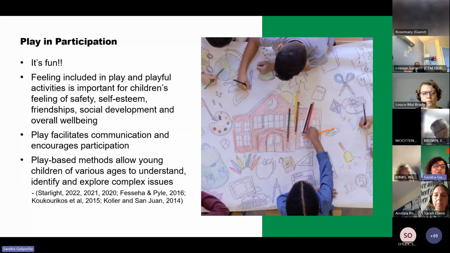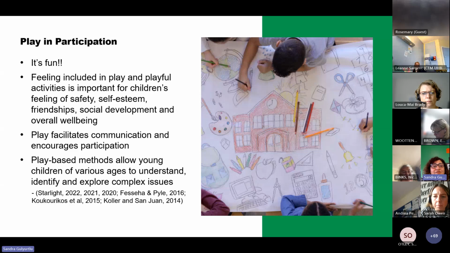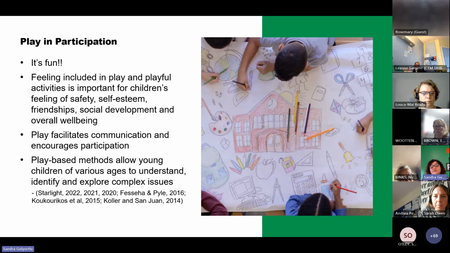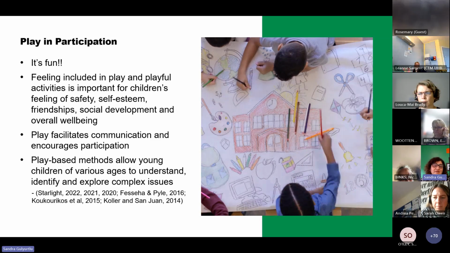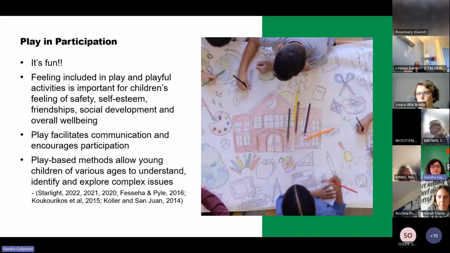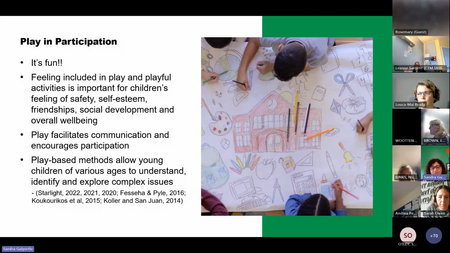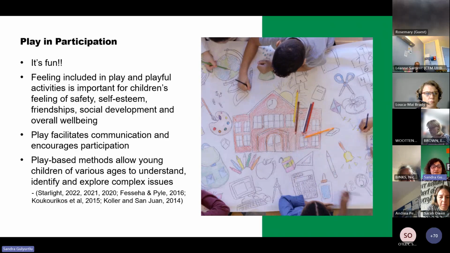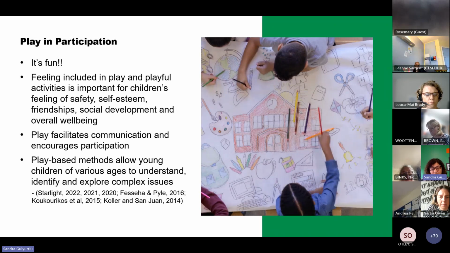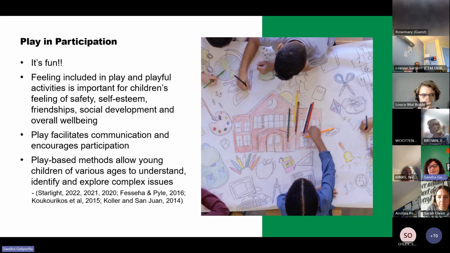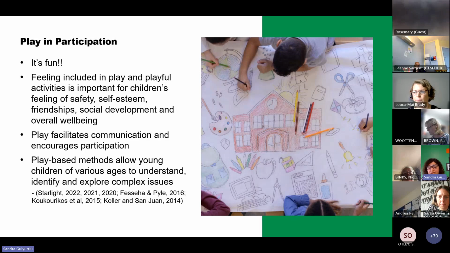It's something that's important to children and young people, and they feel included, they feel safe, and it helps build their self-esteem, friendships, and social development, and improves well-being. It also can facilitate communication and encourages that participation, because through place-based methods, you can explore a variety of different things with a variety of different ages, and it helps you unpick complex issues through the medium of play and makes them tangible and accessible and inclusive in the way that you're able to do that.